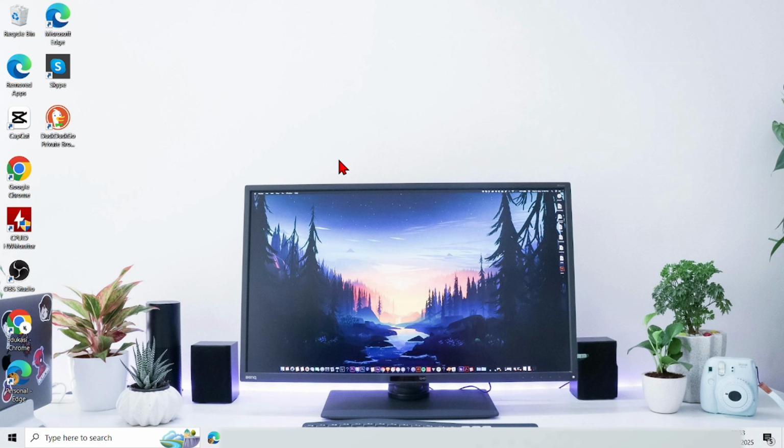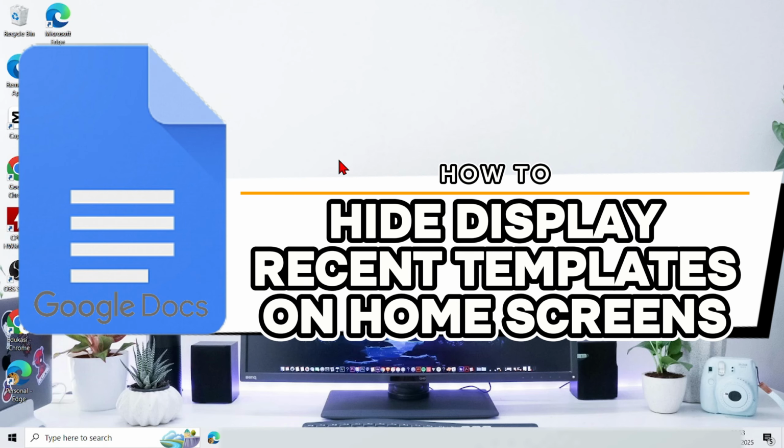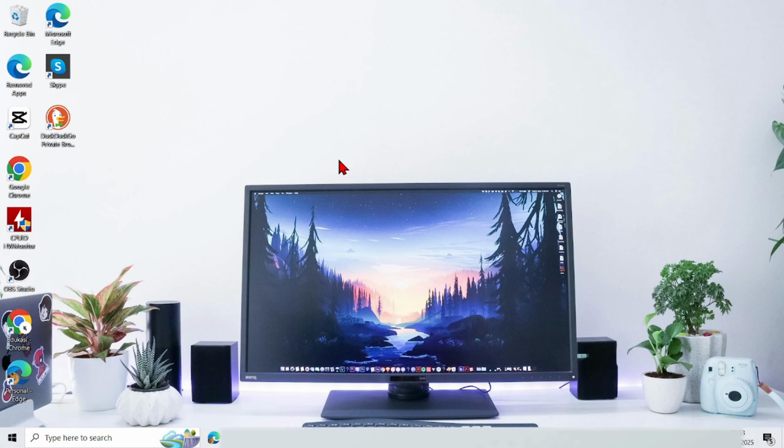In this video, I will show you the easy and clear steps on how to hide display recent templates on home screen's Google Docs on computer. So how to hide display recent templates on home screen's Google Docs on computer. Make sure you keep watching this video until the end. Let's get started right away.